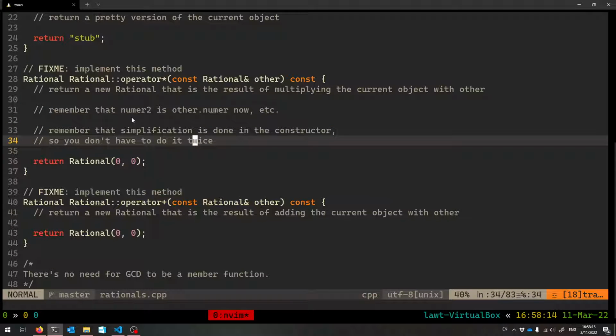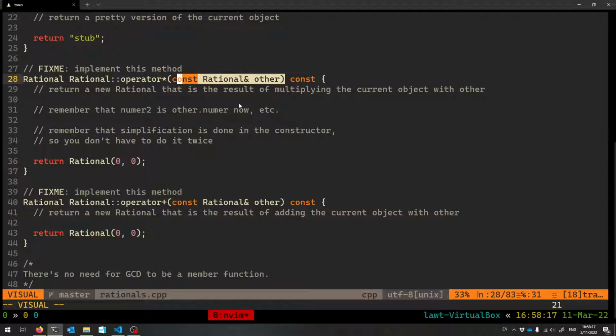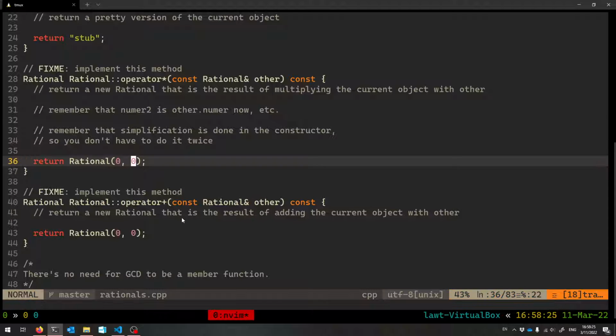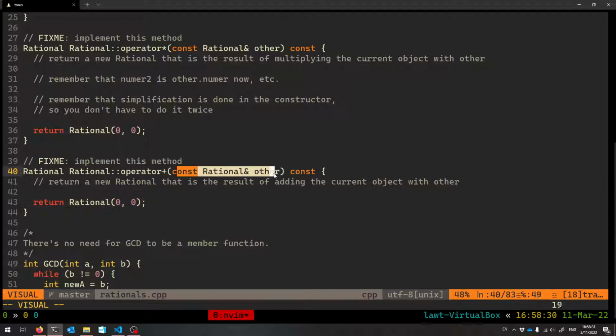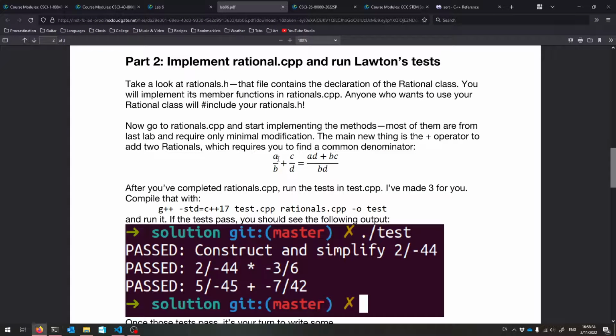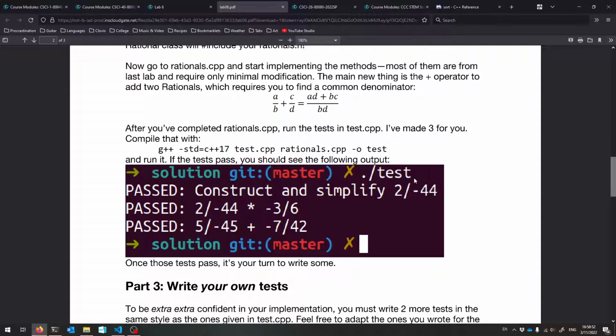Star, same as last time. It's the multiplication operator. Take yourself and the other rational number, multiply them together, give back a new rational number with the correct numerator and denominator. This is just a stub right now. Of course, 0, 0 is not always the answer. Addition on rational numbers. You take yourself and another rational number and you add them together. Here's how you do that. A over B plus C over D. Remember that you have to find a common denominator. That's such a hard word to say. So that's necessary, and so you'll have to calculate it this way and then simplify, of course. Okay? So that's what plus is going to do to you, and then you are ready to run some tests.